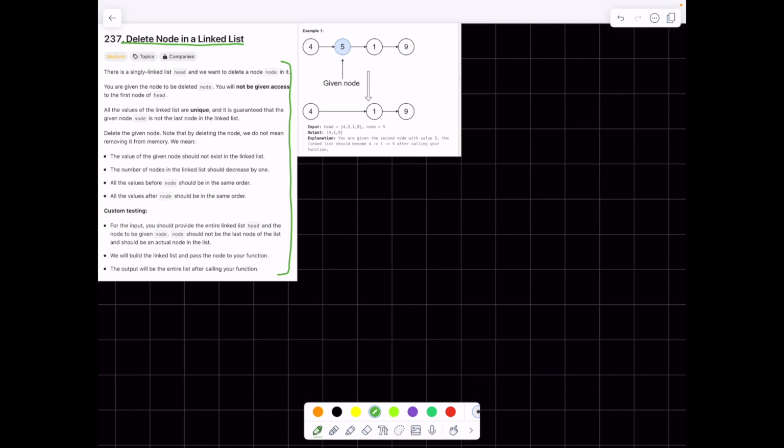So we have a pretty long description here, so I'm just going to explain the problem. Basically, in this problem we are given a pointer to a node in a linked list, and we are only given a pointer to this node. We are not given a pointer to the head of the list. And we are asked to remove this node from the list.